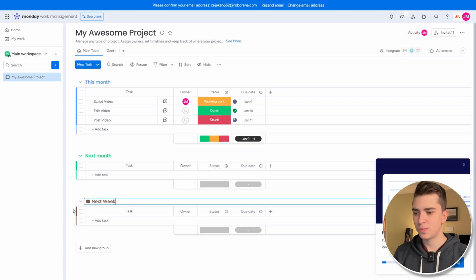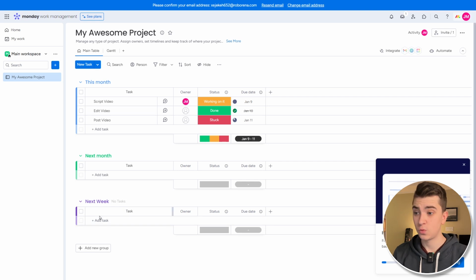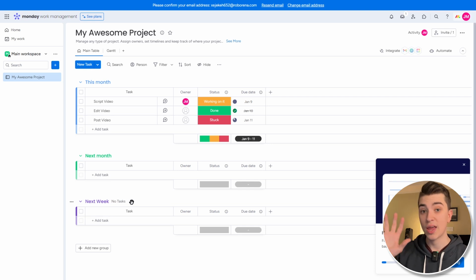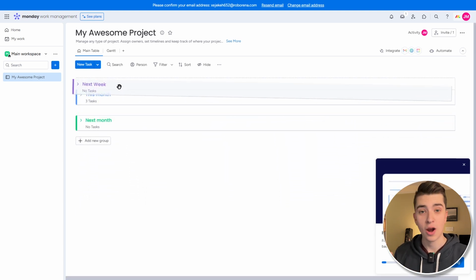And I'm going to hit this box next to it and actually change the color on it. Let's make it something like a nice purple. Now, if I want to actually move next week above this month and before next month, or move it around to do anything actually, all I have to do is hover over the name and slightly to the right until my cursor turns into a grabbing icon, and then simply left click and hold and drag, and automatically the view will change and allow me to drag this group wherever I want it to be.